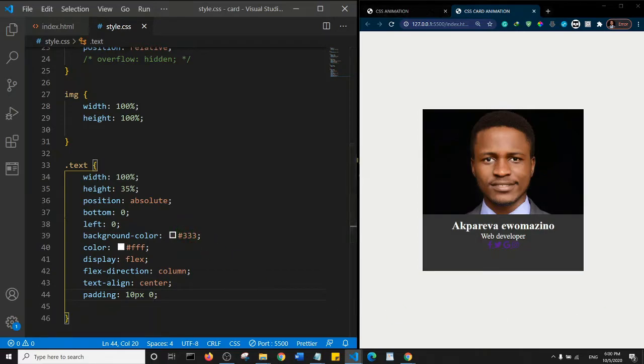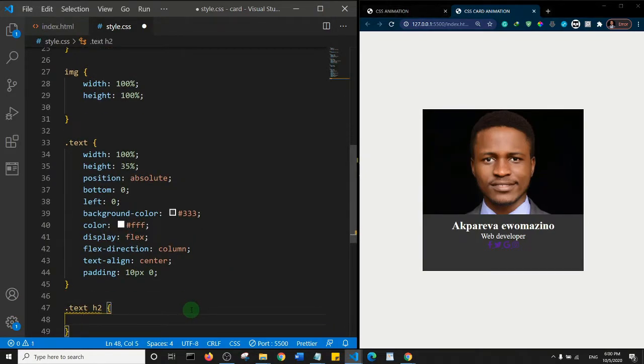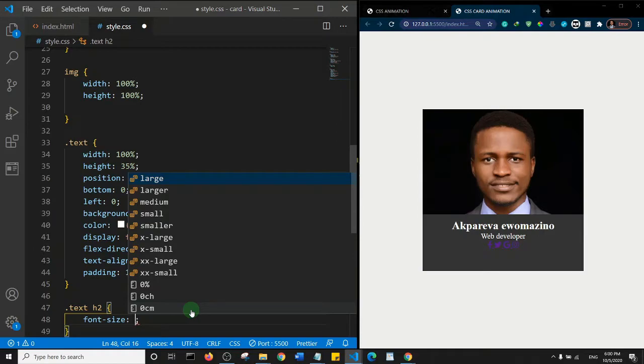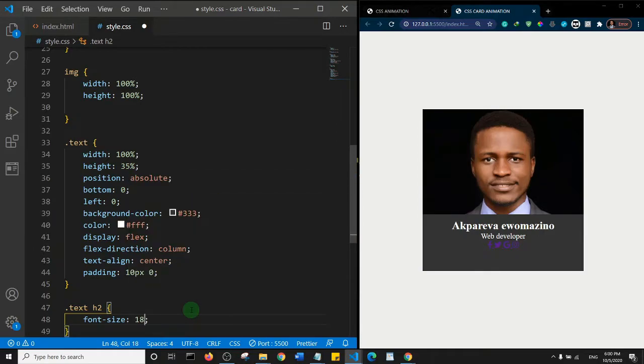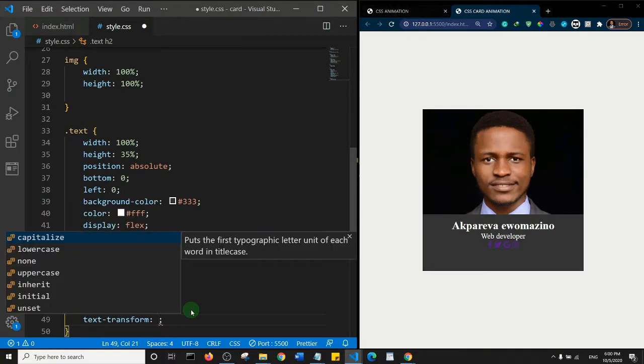Okay, so what I'll do next is target the h2 and the paragraph within the text class. So let me say dot text, and I'll say h2, and basically I just want the font size to be, let's just do 18px. And I'll do the text transform, oh, that's text transform, and I'll say to uppercase.